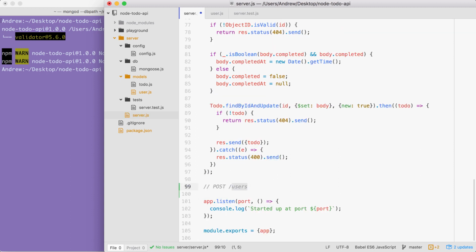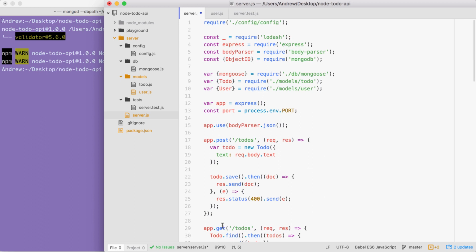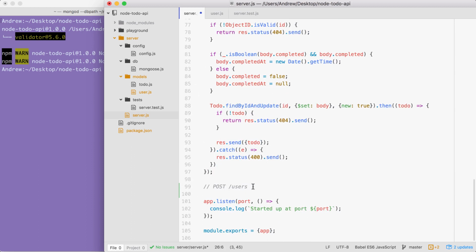To complete this route, you can go ahead and use anything we've learned so far. The most similar route we've created thus far would be the route to create a new to-do. The new to-dos route first creates a new instance of the model. Then we go ahead and call save. If things go well, we return the doc. If things go poorly, we send back the error. This is exactly what you're going to need to do for the post users request.